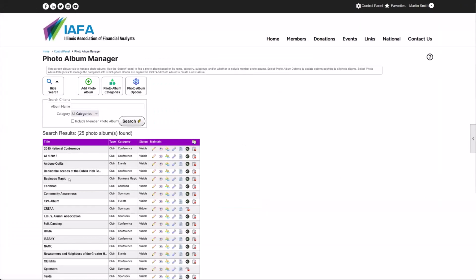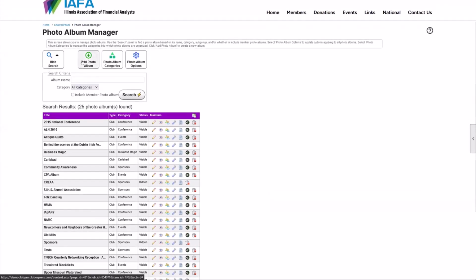So that's how we add a photo album, and adding a photo album this way is from the admin point of view. So all the photo albums we add here are going to be admin photo albums that we added to the website ourselves.